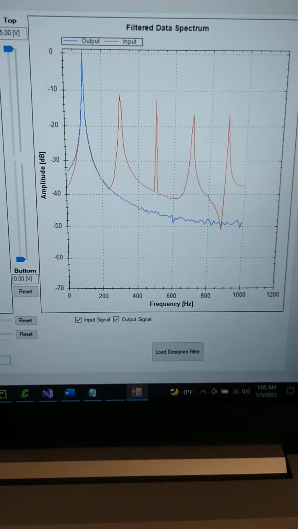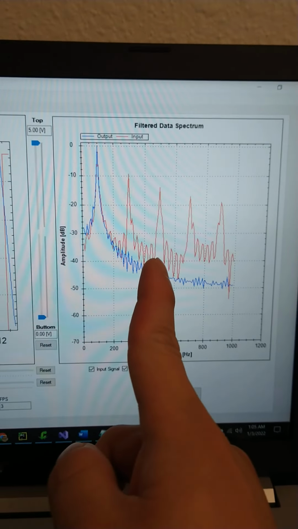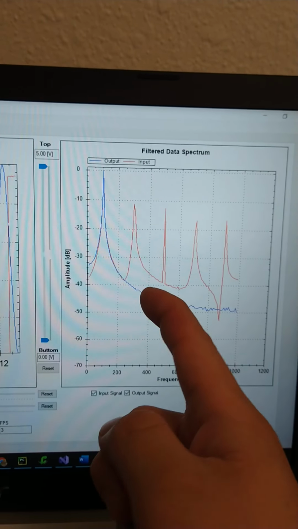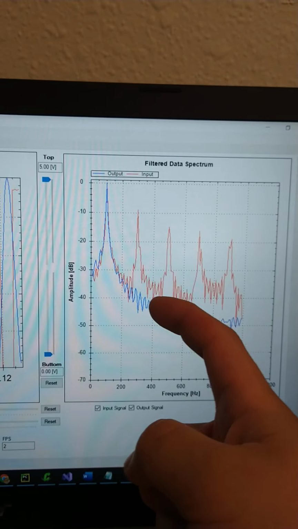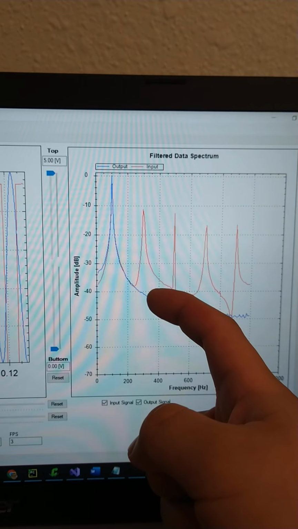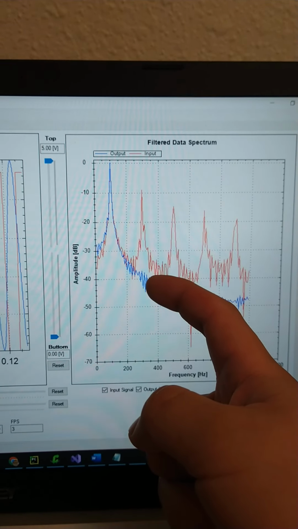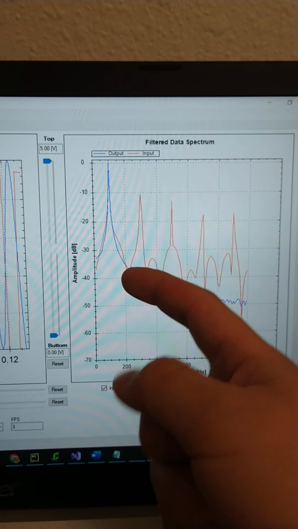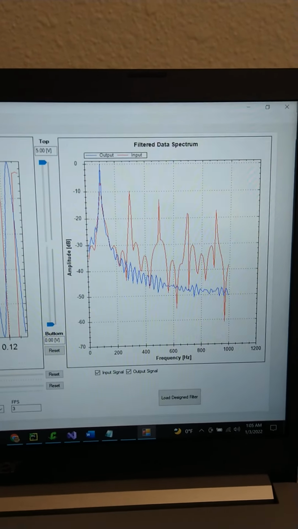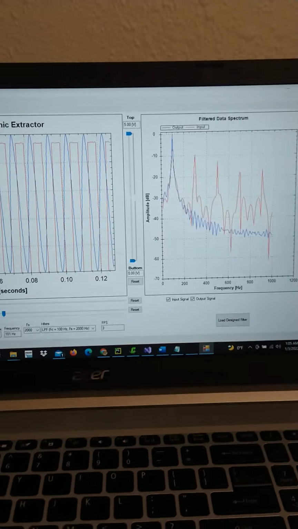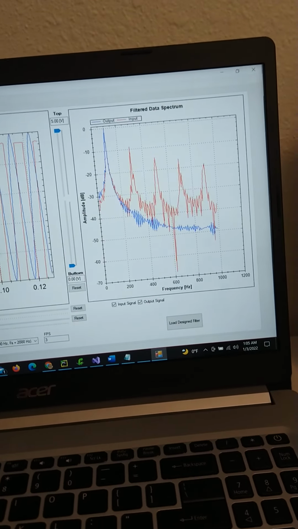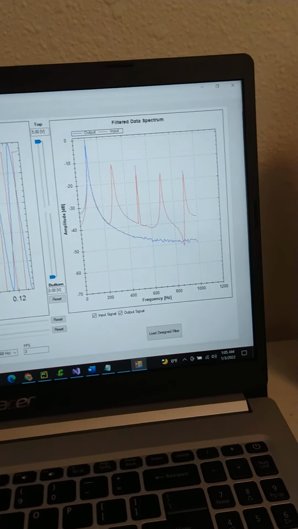The next harmonic in the blue waveform here is the third harmonic, which is centered at 300 Hz, and it gets attenuated to roughly minus 42 dB or so, which is really good. And it demonstrates the purpose of this project.